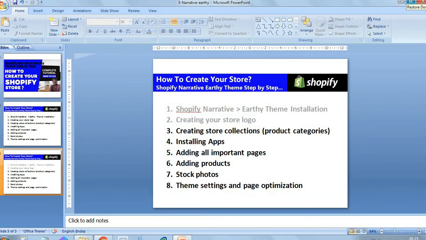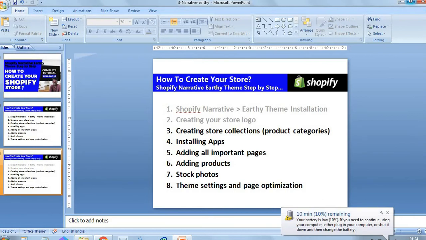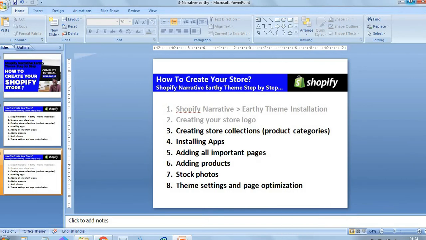Collections means the categories, product categories. Product categories are called collections in Shopify. Collections are very important because we are grouping related products in each collection. In a Shopify store, we can assign these collections to particular sections to upgrade our store view and store design. So the collections are very important.